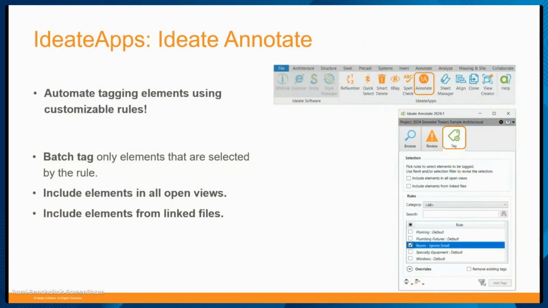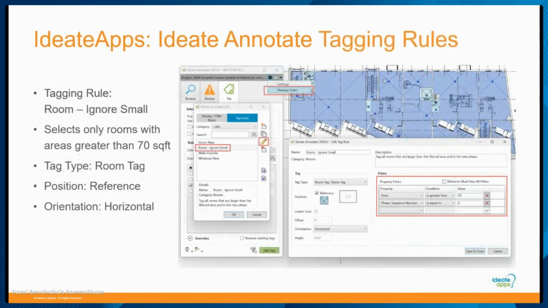But with the tag feature, you can automate tagging elements by using customizable rules, where it will basically allow you to batch tag only elements that are selected by that rule. When tagging, you also have the option to include elements in all open views. So you can tag across multiple views and tag elements from a linked model as well.